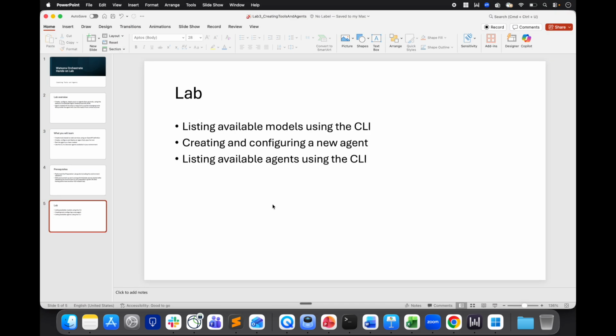And in our lab, what will we be doing? So we'll be doing three things here: listing available models using the CLI, creating and configuring a new agent, and listing available agents using the CLI. So we'll be doing a bunch of these things. But first, let's go ahead and start with listing available models.